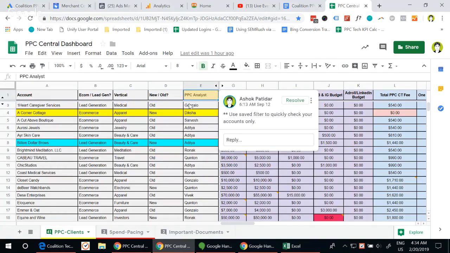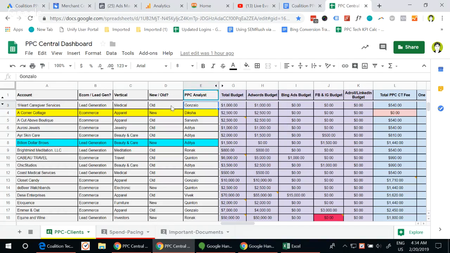So in column E, you're going to find the name of the PPC analyst who is taking care of a particular account. You can see here Gonzalo, Diksha, and different team members whom I have assigned accounts to. Remember, we assign one team member to one account for greater control and authority as well as accountability. That's why you are going to see only one PPC analyst name on one account. Great. Now that talks about the basic details of a client.